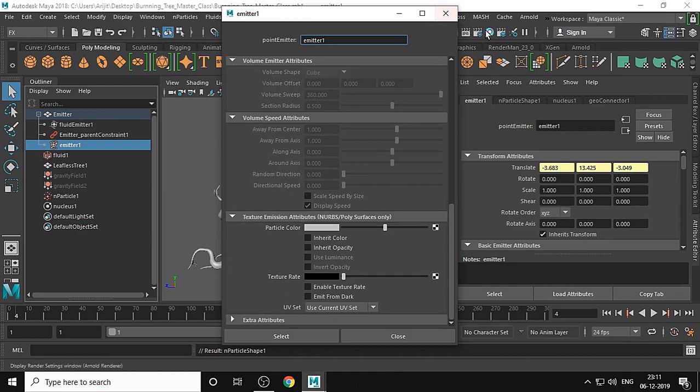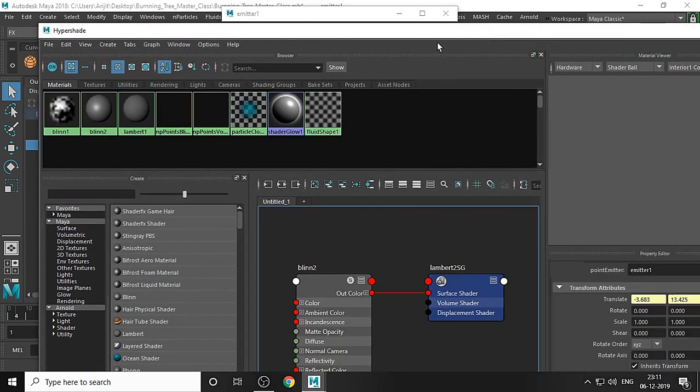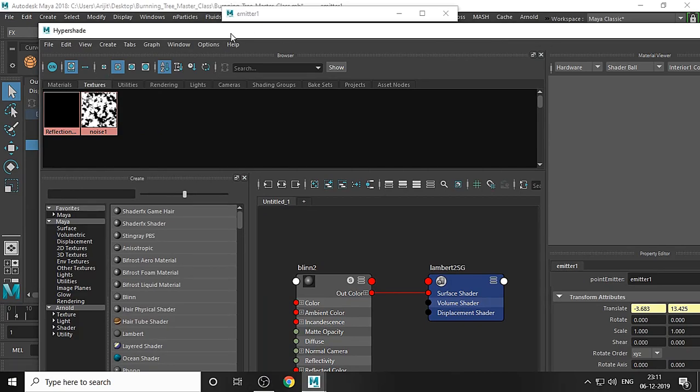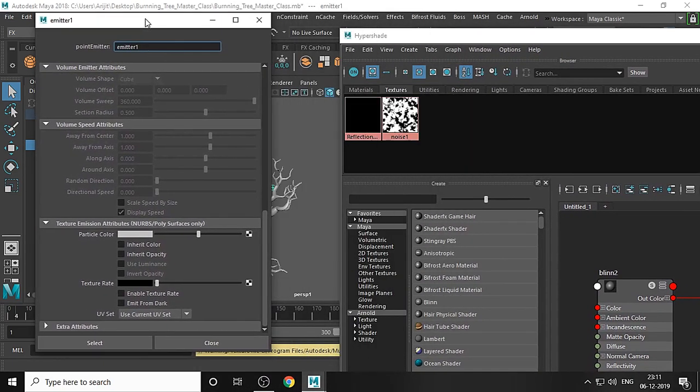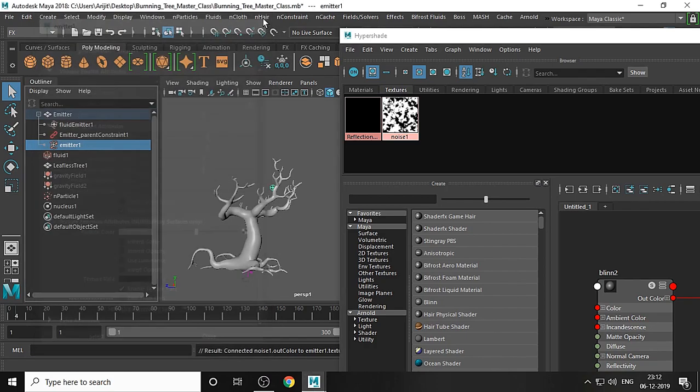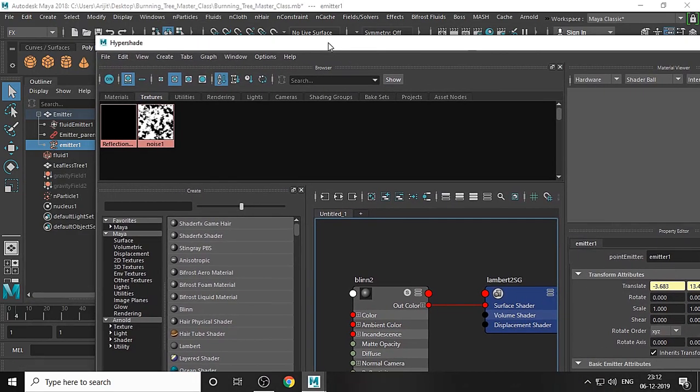In this texture emission attribute, you have to go to your hypershade and go to texture, the same texture you are using for emitting your fluid. Just middle mouse drag and drop to texture rate, and you have to click on this enable texture rate. So this is the settings of your emitter. Now we have to go to the settings of nParticle.